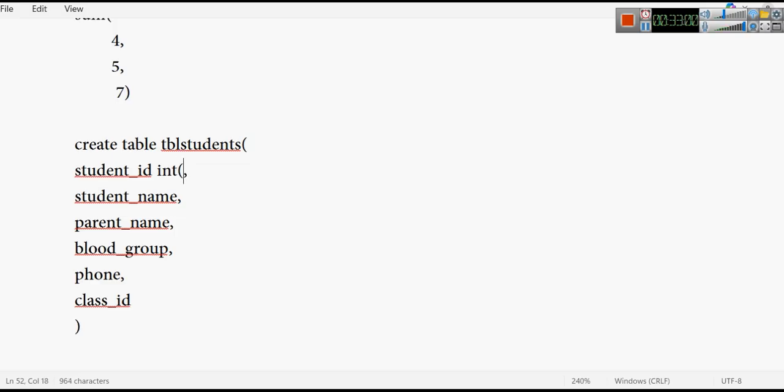Integer, right? And let's say there are going to be 2000 students. We have actually developed software for a school that has more than 2000 students. So in 2000, how many characters are there? For 4 characters, right? So I will write 4 here, right? Isn't it a primary key?